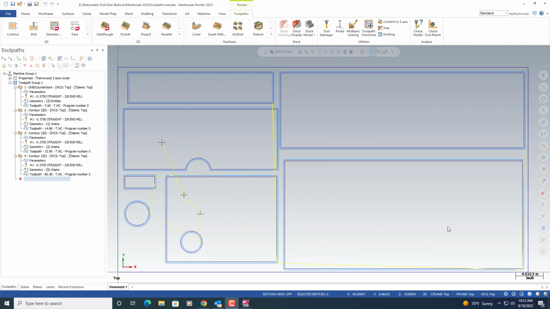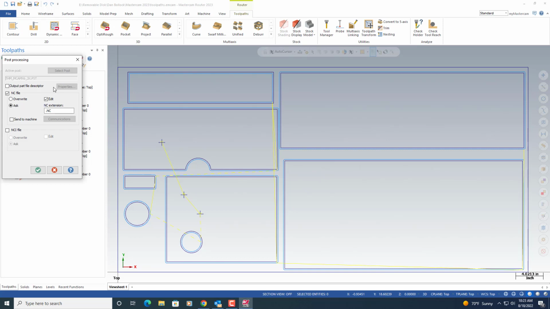Okay, so now that we've done our drawing and tool paths at home, you should bring the file into the Forest Products building and the computer lab and open up the file there, where we have the full-blown version of Mastercam 2023. So I've pulled the drawing up here, it's got the tool paths here, we're ready to produce our G code.